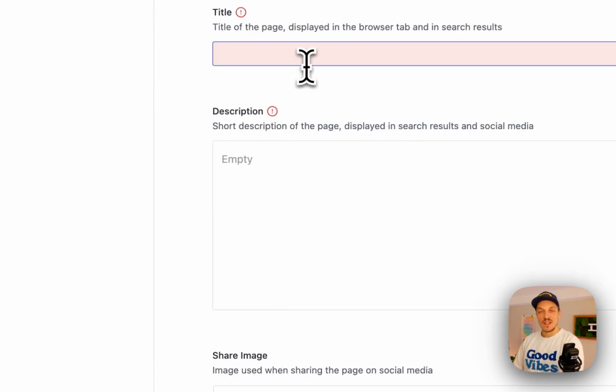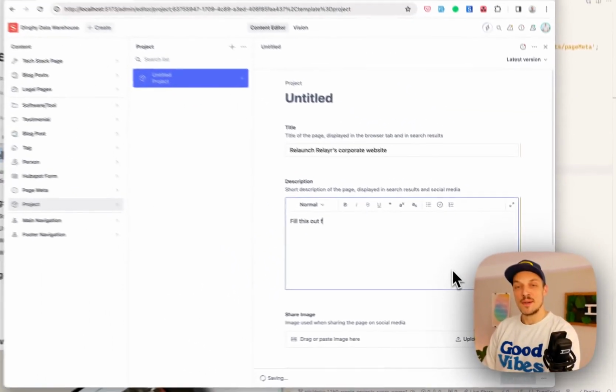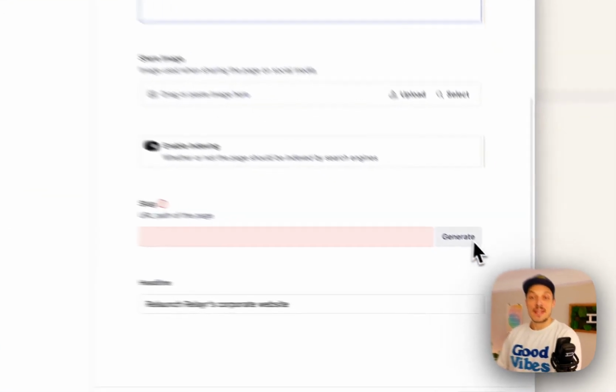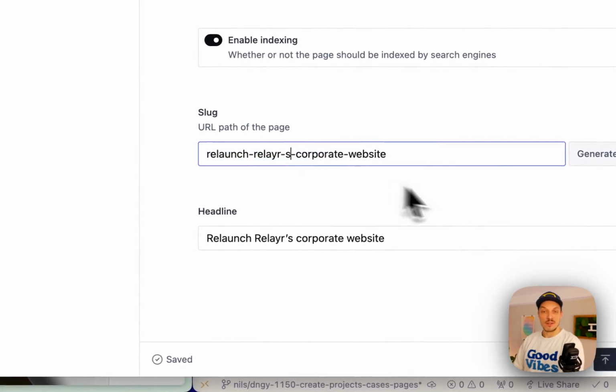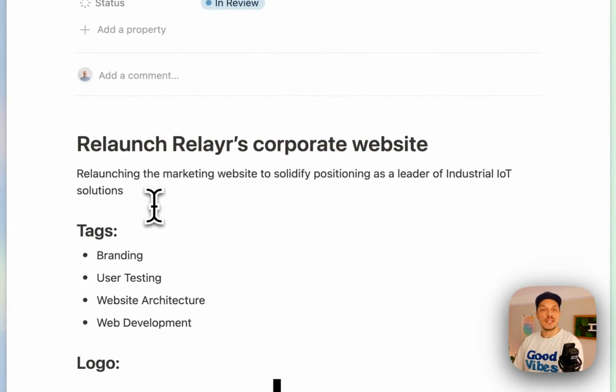So let's give it a title, you know, fill this out for SEO reasons in the future. Please mark this with pointy brackets just for authors to know that this is not done yet. And generate a slug for us. And let's take out the S over here, relaunch, relayer, corporate website. Relayer website. That's a nice slug. And we have our headline. And that's very cool.